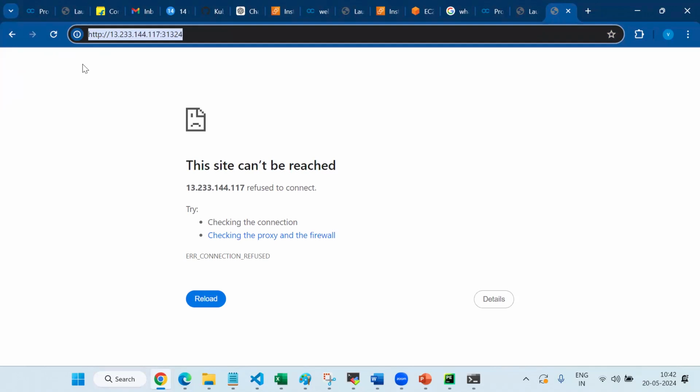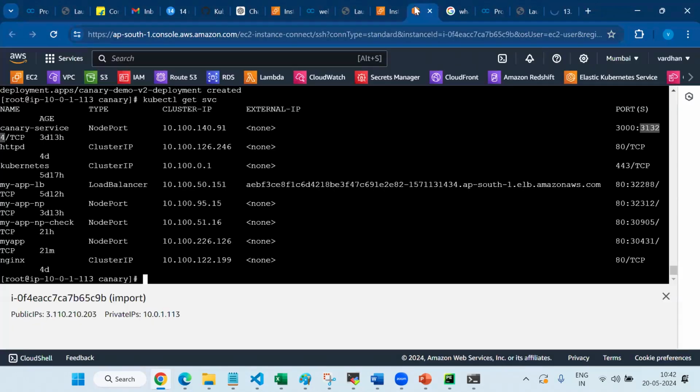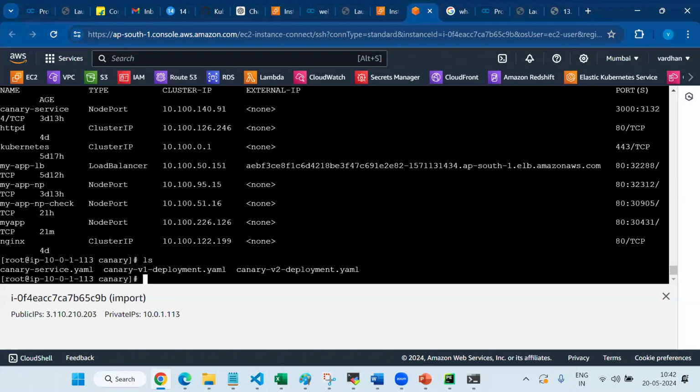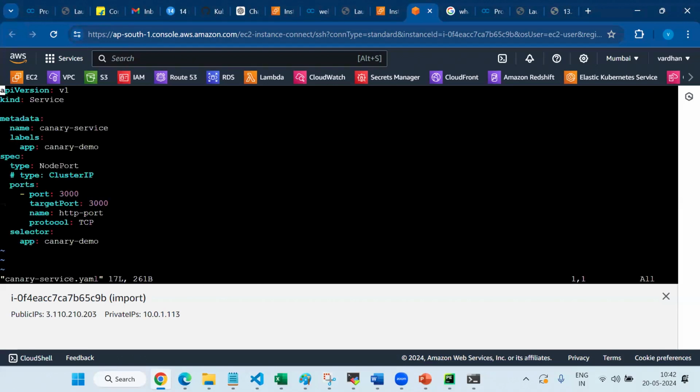is it the same service or not? Let's go and check. What is the time? Three days, not that one. Let's go to ls, vi canary service.yml. Let's go and change it. Okay, my metadata is canary service, right? Let's go and change this one to new service.